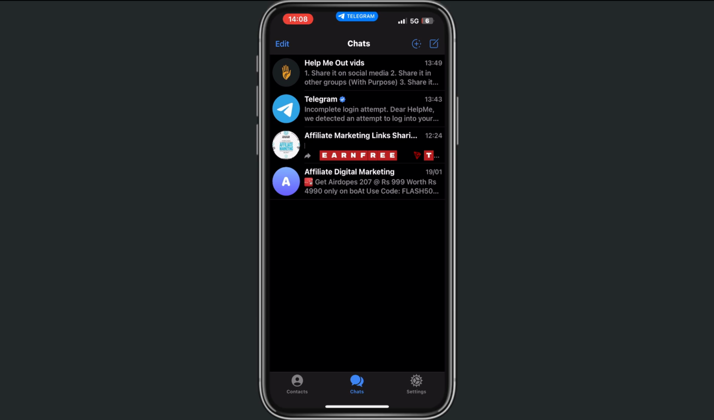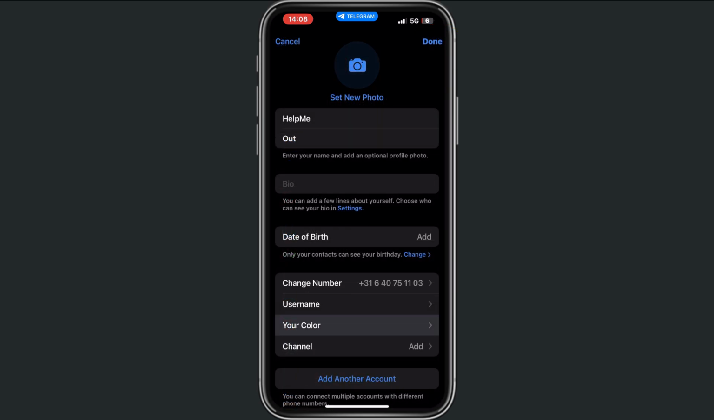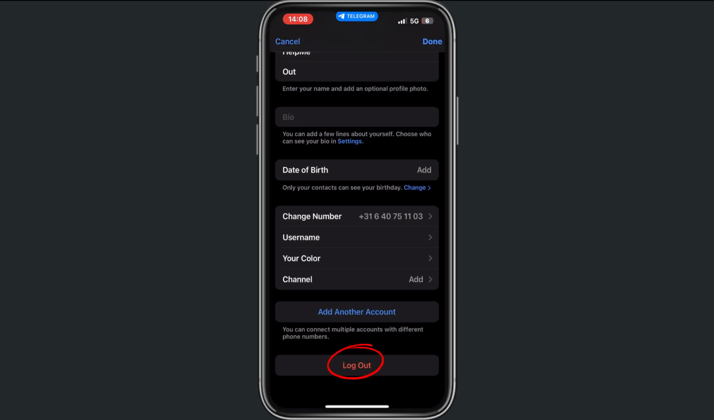All right, open your Telegram application, and from here tap right on settings. Then from here there's one thing that you need to know, and that is this edit button right in the top. Then from here scroll down and tap on logout.